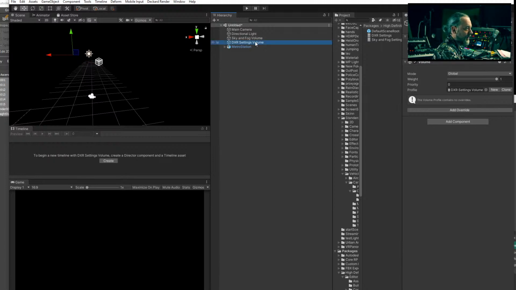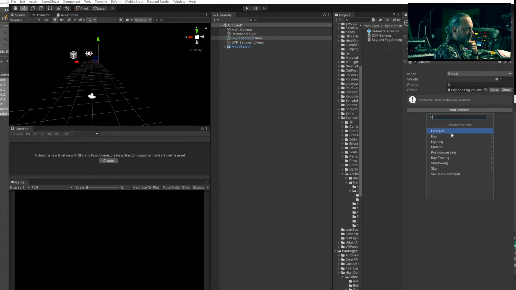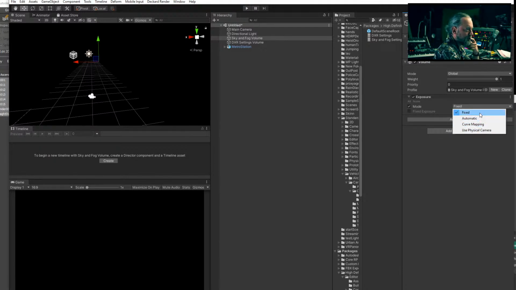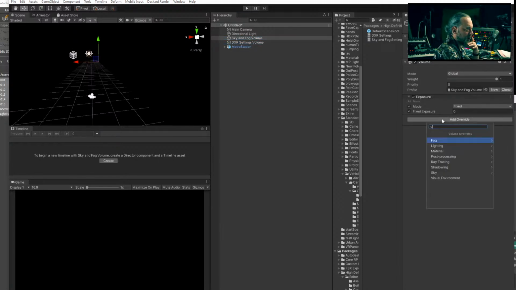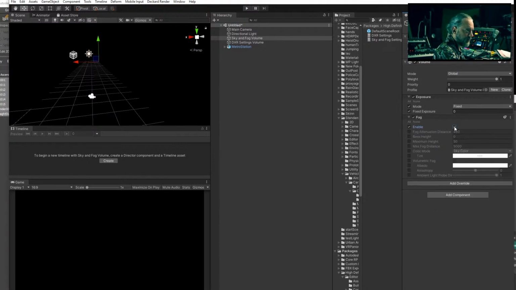And right now you can see that I don't have any light. Everything is black. So one of the first things that I'm adding is exposure. I will be using manual exposure, fixed exposure, and I will be adding some fog on sky and fog, just to give some turn everything here on. Why do I need fog?